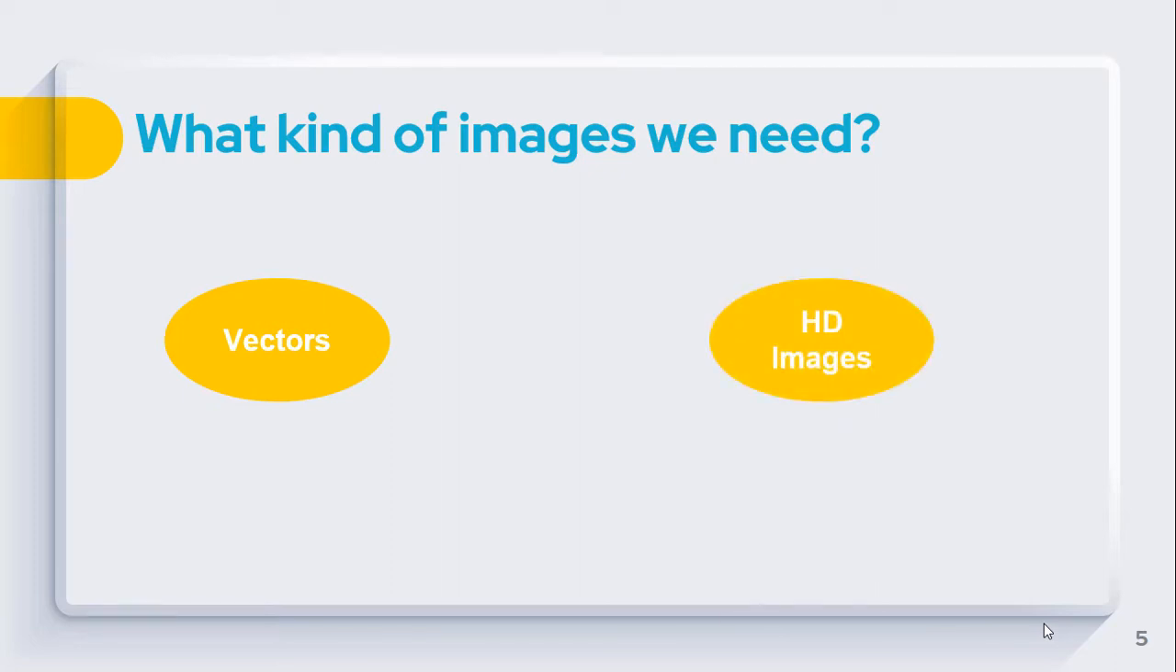High resolution images are actually, all of you know the high resolution images, just like simple images. So we need these two types of images. The vectors are the ones we're gonna fill with the high resolution images. So the high resolution images will only work as background for these beautiful and stylish vectors.